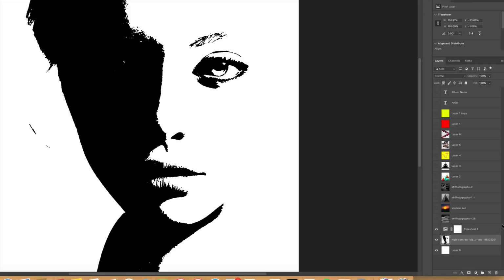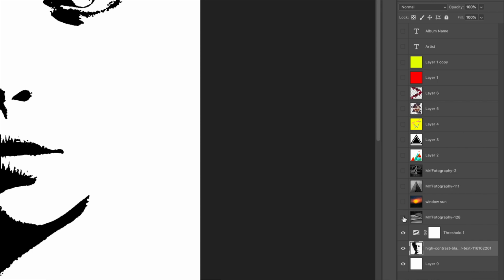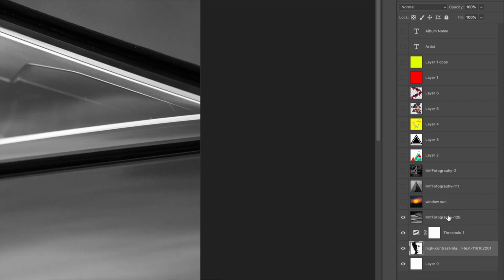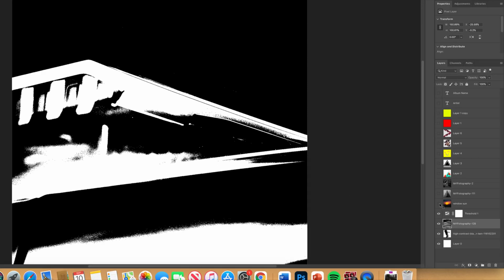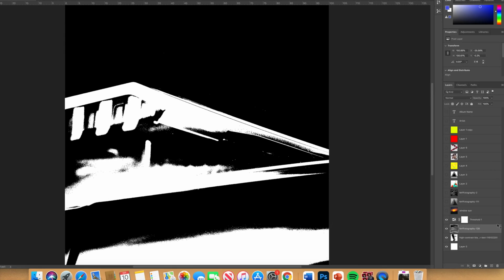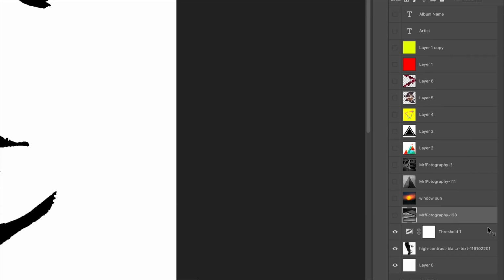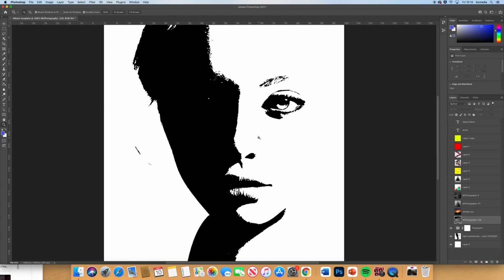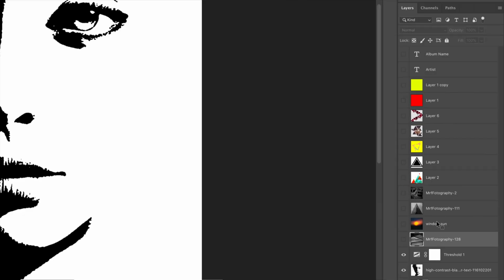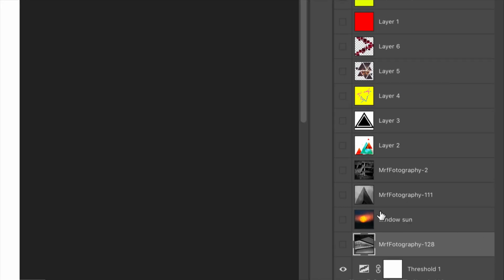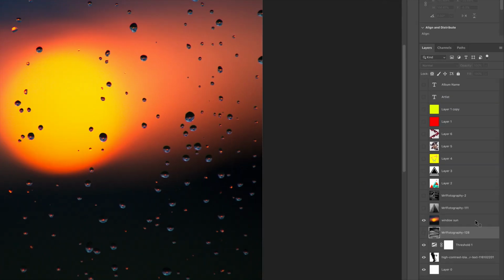Just to demonstrate, I'll switch the next layer on, which is actually a car headlight. If I drag that below, you can see it does the same to that as well. I'm just going to undo what I've done there and put that back up, turn it off. Okay, so now we've got this. What we can start doing is playing around with some of the other layers that we've got. So we've got a Windows Sun picture. I can switch that on, and there it is.